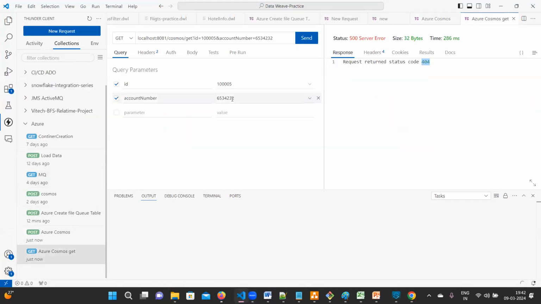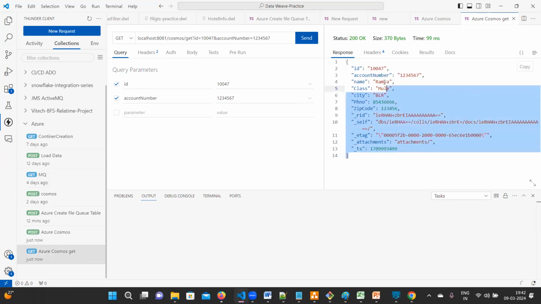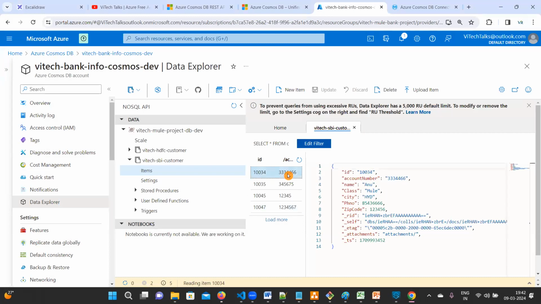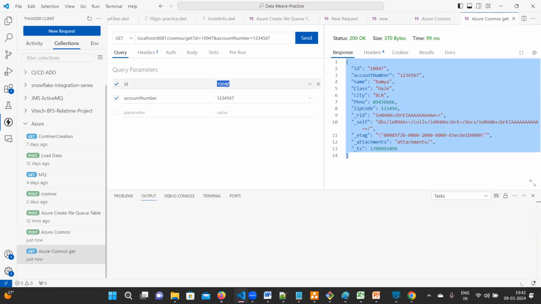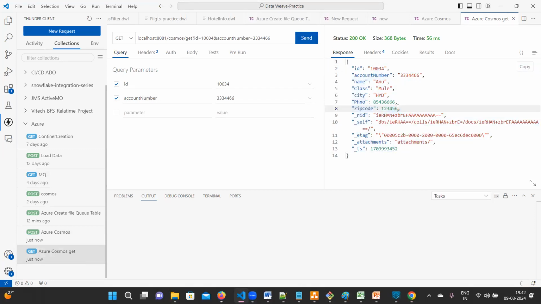Go to the endpoint. 10047. See here, we are getting the record. Now I want to fetch this record with the name of Anu. 10034. Click on send. See, we are able to test the entire document.